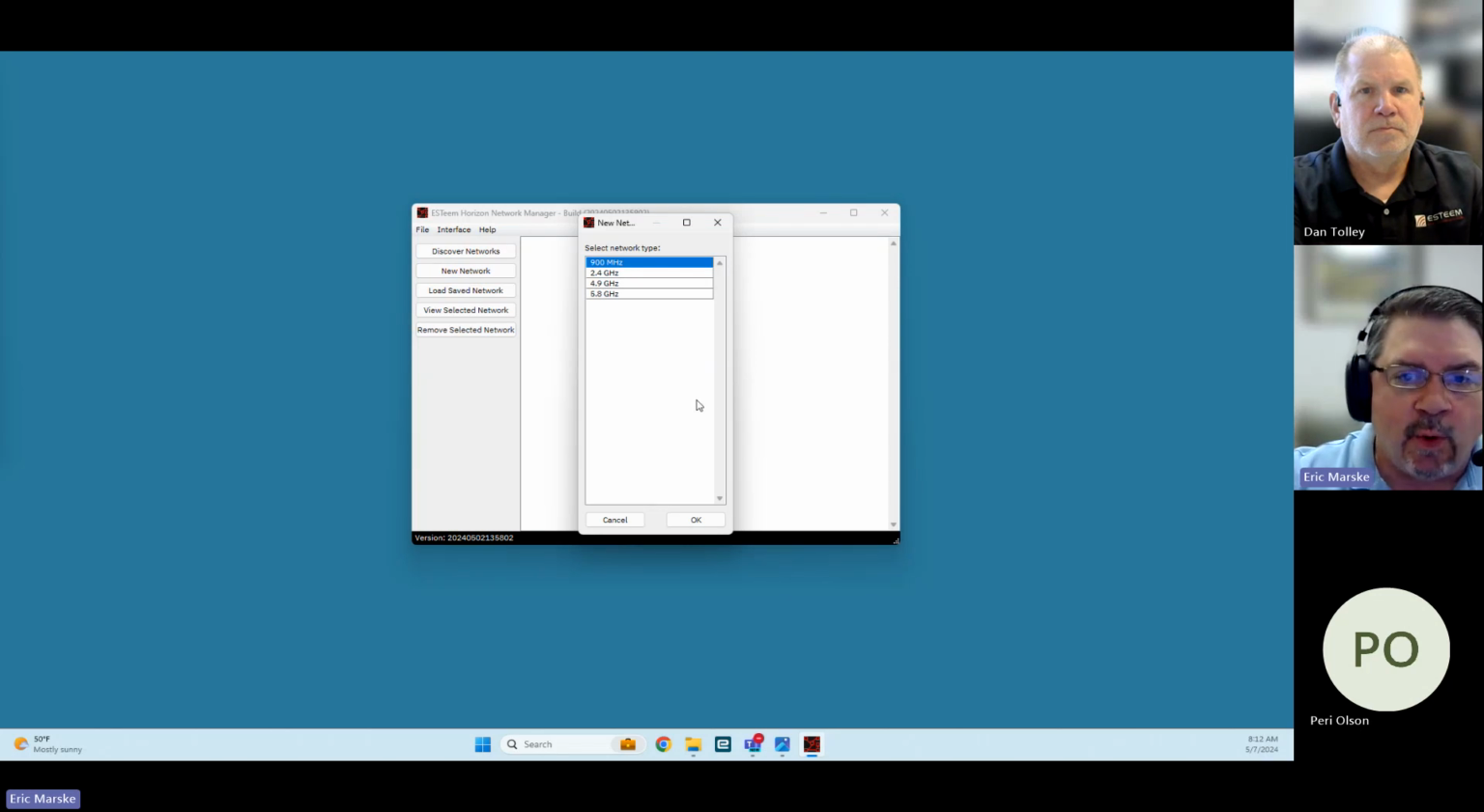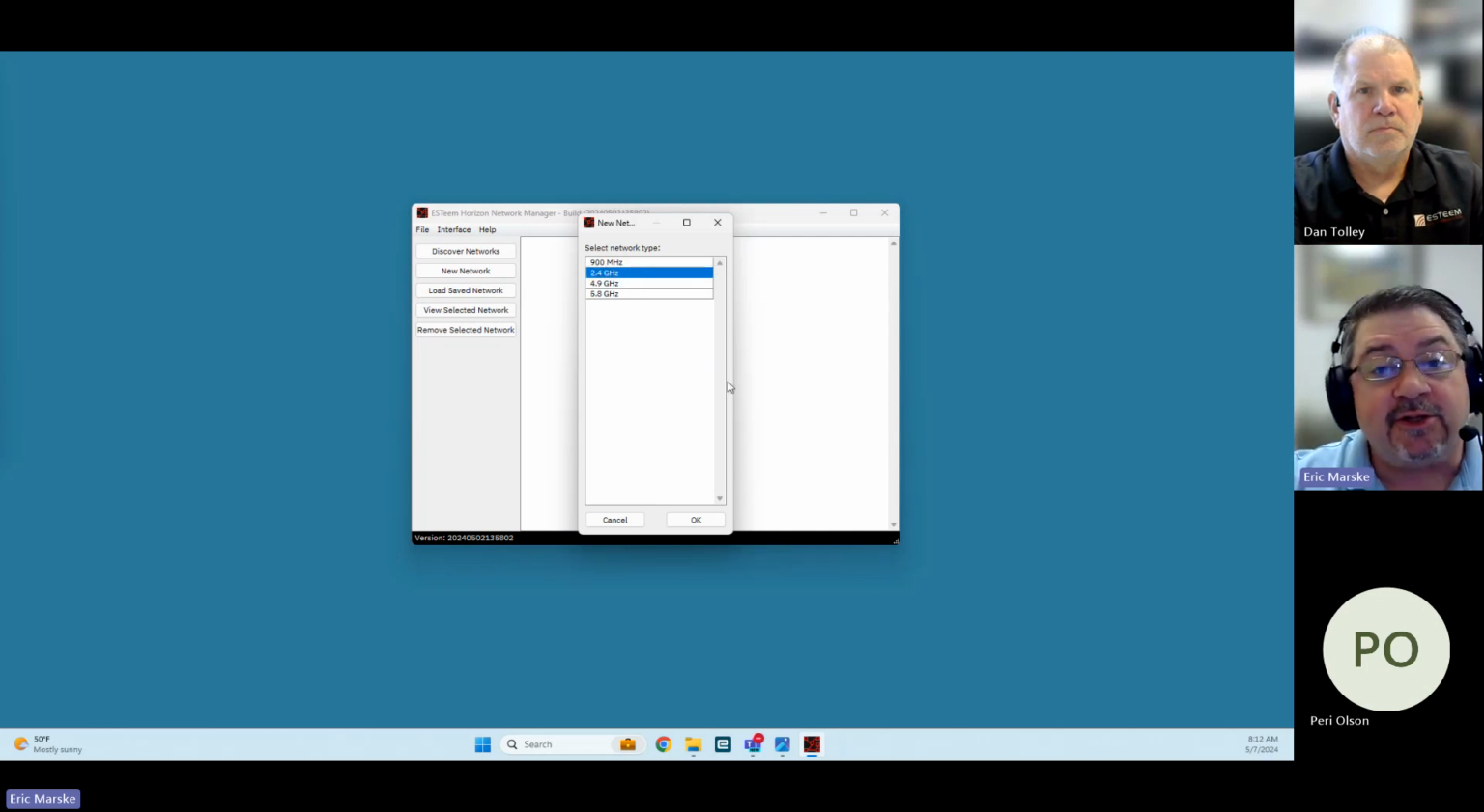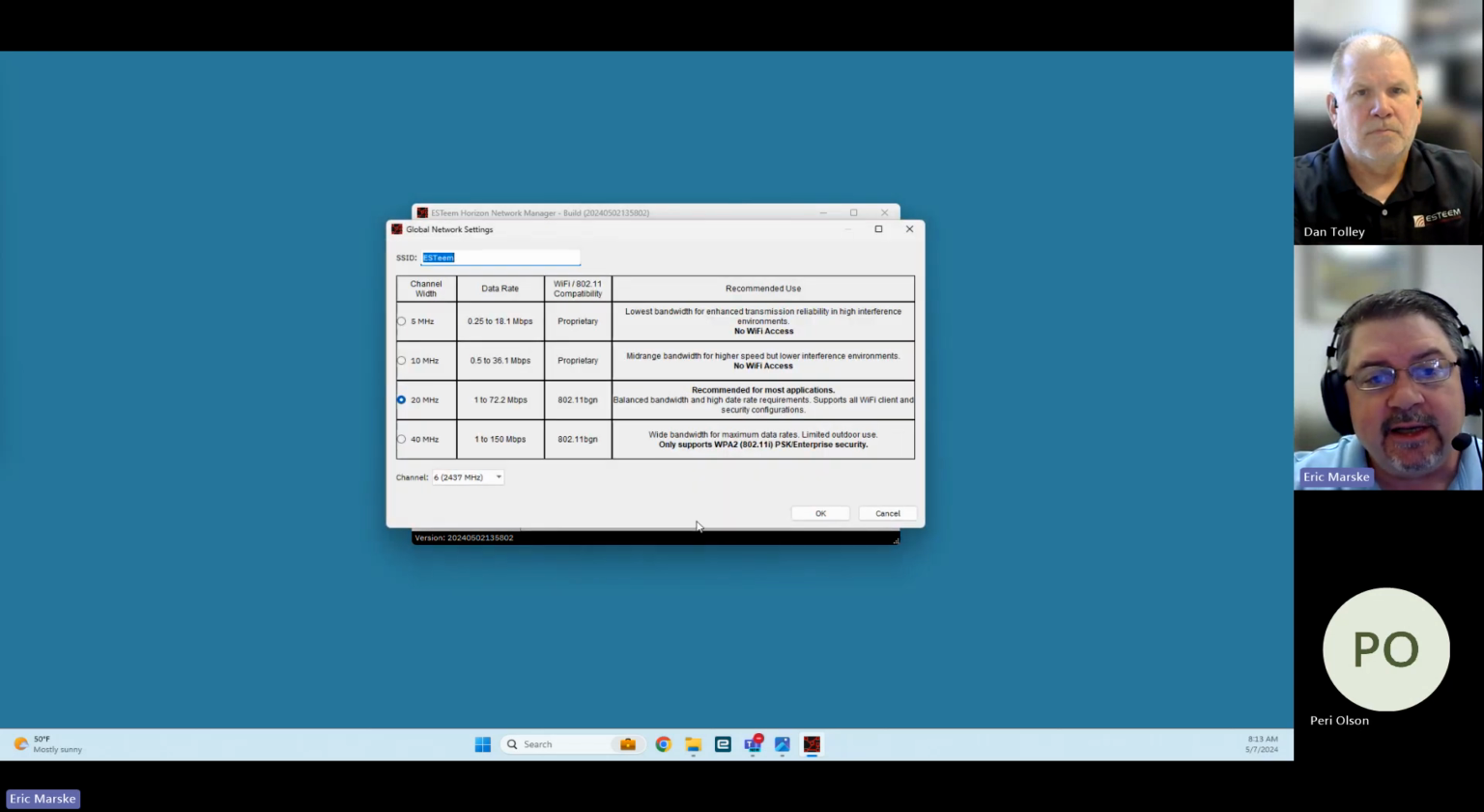Then it's going to ask us what type of radio we're going to use. We have a 900 megahertz Horizon, a 2.4 gigahertz, 4.9, and 5.8. So the first thing we're going to start with is which type of radios we're using. For this demonstration, we're going to be using Horizon 2.4 MIMO radios, or multiple in, multiple out radios. So we'll select the 2.4 gigahertz, and then we start selecting some key parameters that are going to be common for every radio within that network.